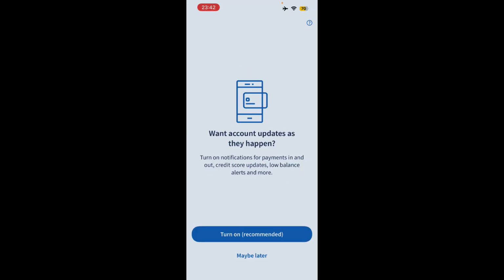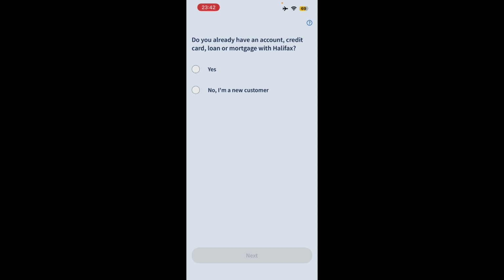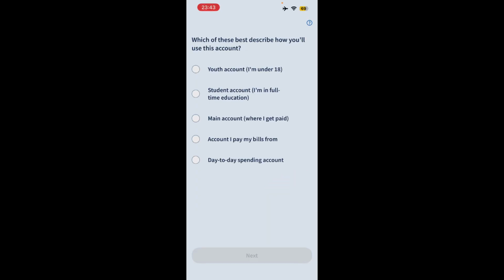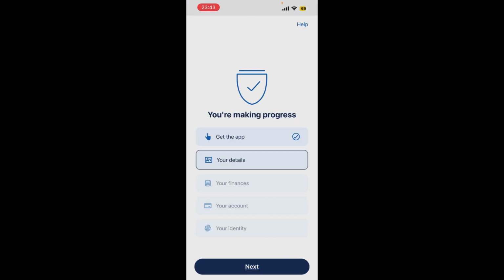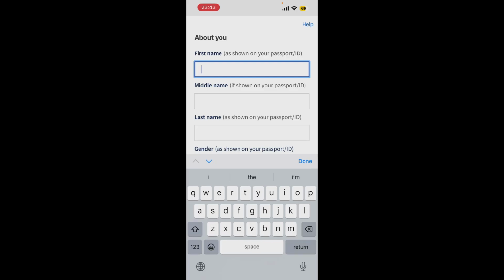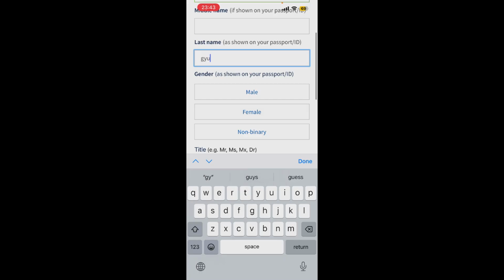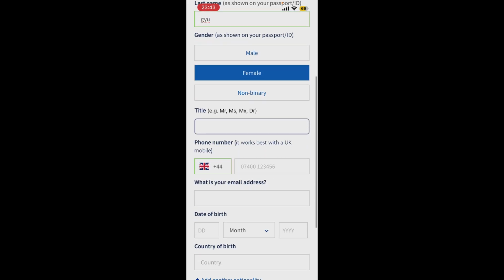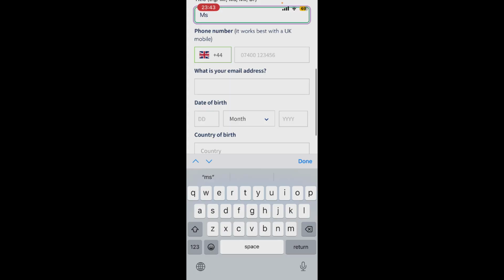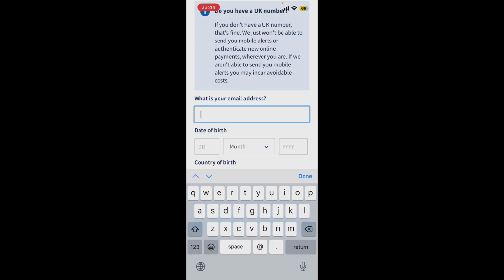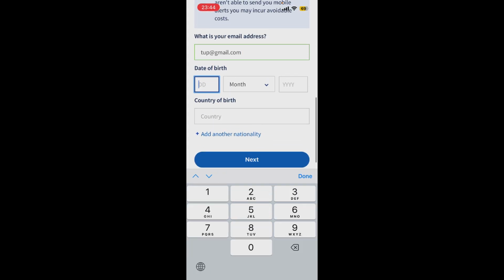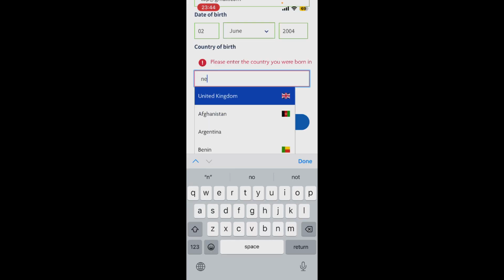Tap on agree to all and select the option that says if you already have an account, credit card, loan or mortgage with Halifax. If not, then just tap on no or new customer and select what will best describe how you'll use this account. Once you're here, just enter your other details by tapping on next. Enter your first name and your middle name. It should be the same as your passport name, so enter your last name as well. Select your gender, enter your title and your phone number, and enter your email address. Once you've done that, you need to enter your date of birth as well and enter the country of your birth and tap on next.